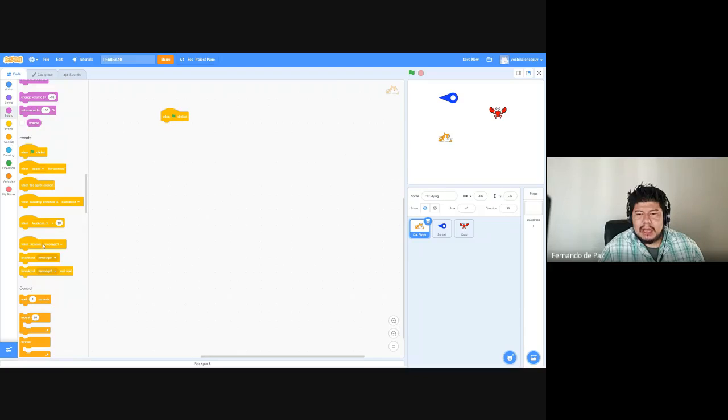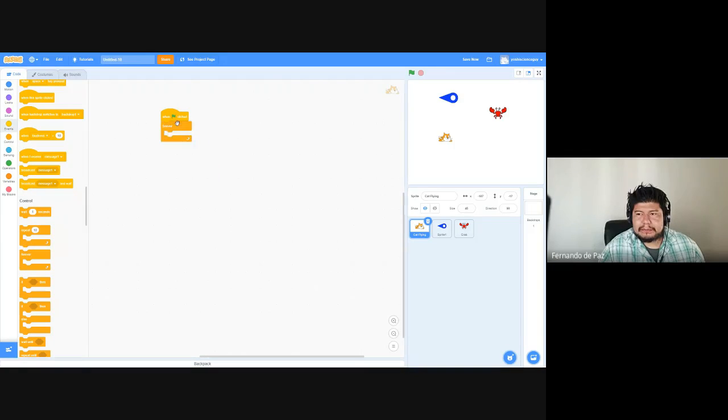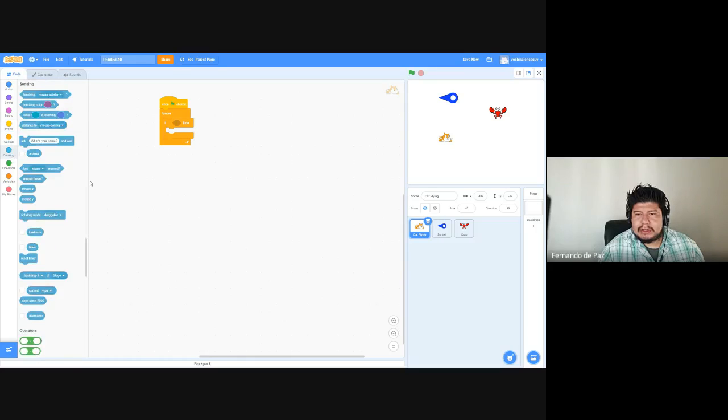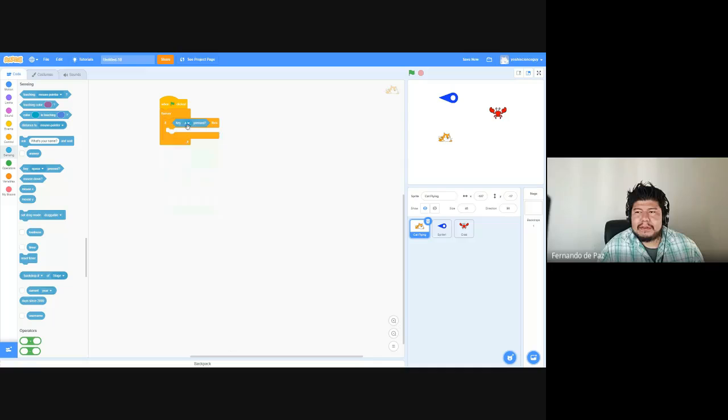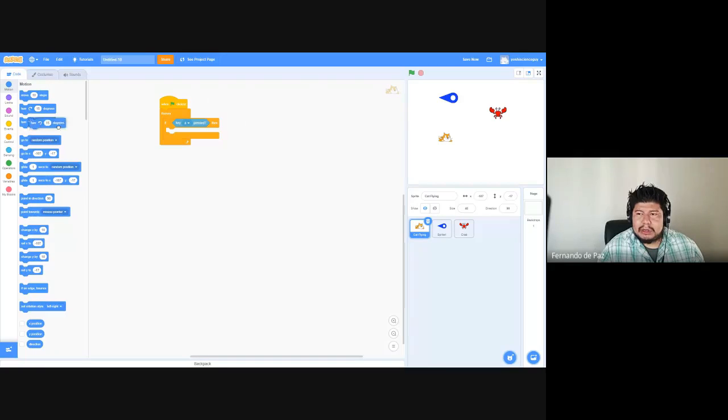So what we're going to do is grab when the flag is clicked, and I want to forever check something. I want to check if, and then go to sensing, if key pressed, and I'm going to go with WASD because it's easier for me. So I'm going to press A. A is going to be my left. So when I press A, I want to turn left. So I'm going to go to my motion. I'm going to turn left, and instead of 15 degrees, I'm going to do 8 degrees.